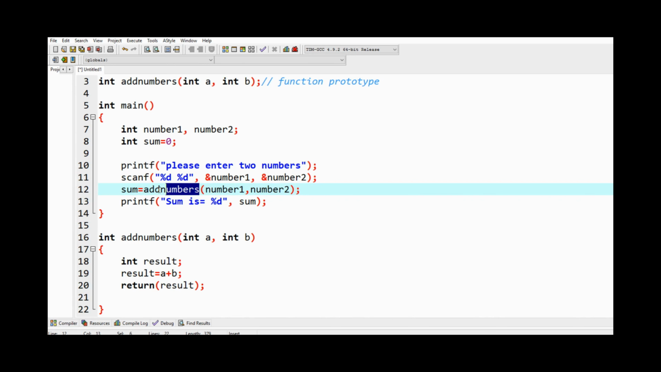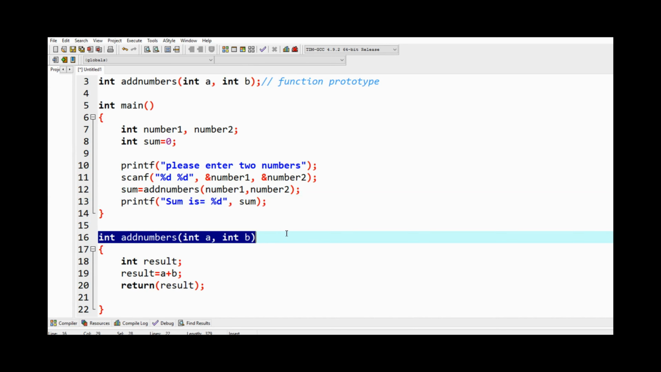Until line 12, the compiler doesn't know how to use addnumbers. We have just the information that this addnumbers is a function that will take two parameters. The compiler understands that from the function prototype. So the compiler will go out from the main and search for this function. If the compiler finds this function, it will execute it. If it won't find this function, it will give us an error telling us that it couldn't find this function.